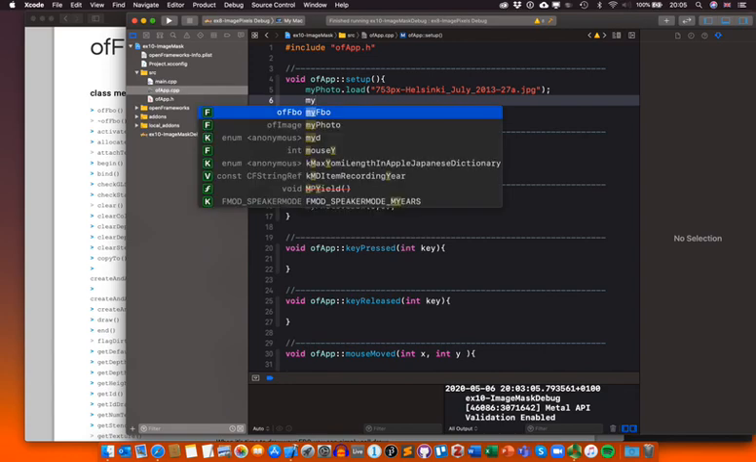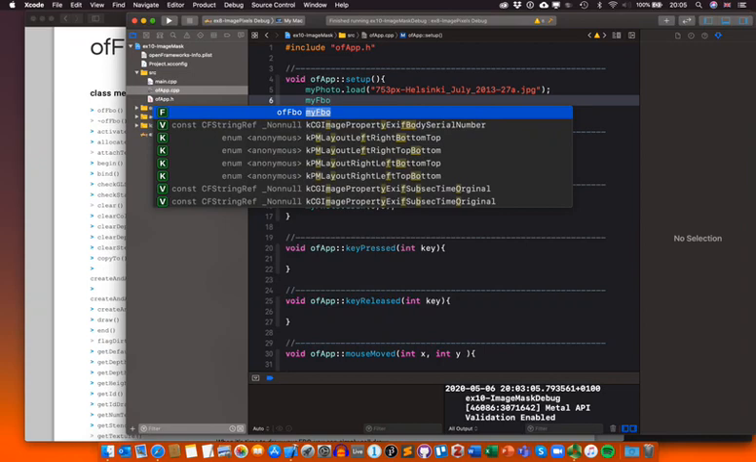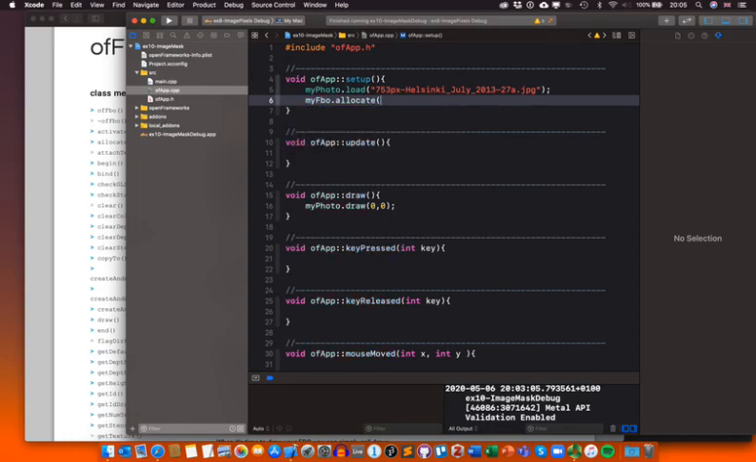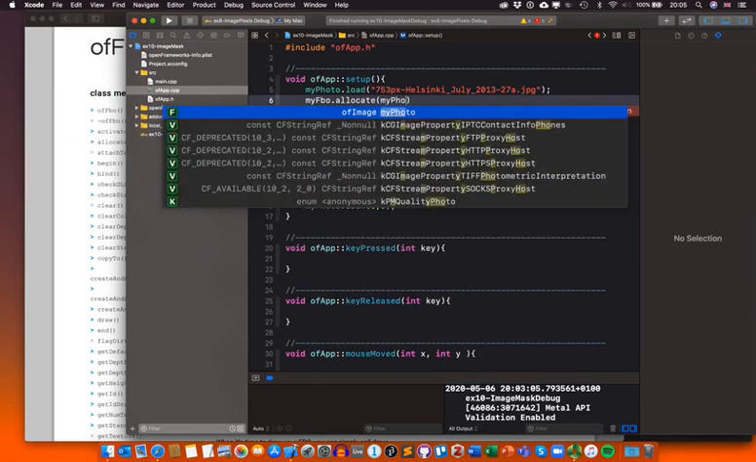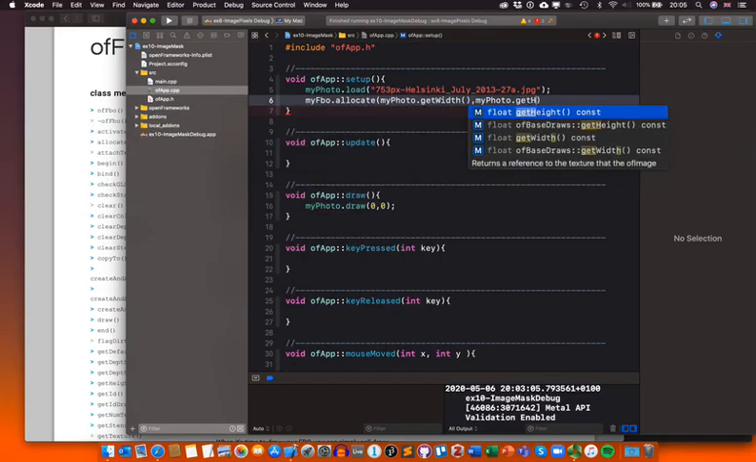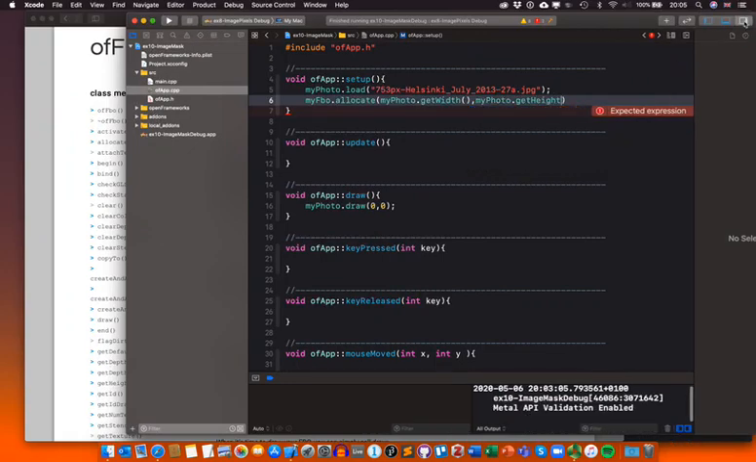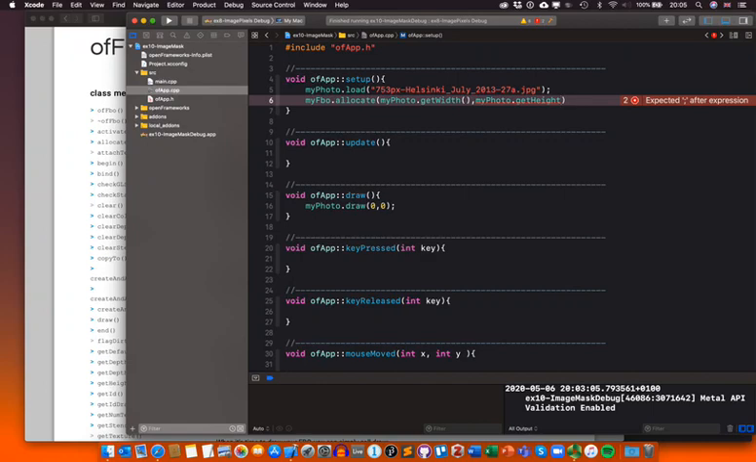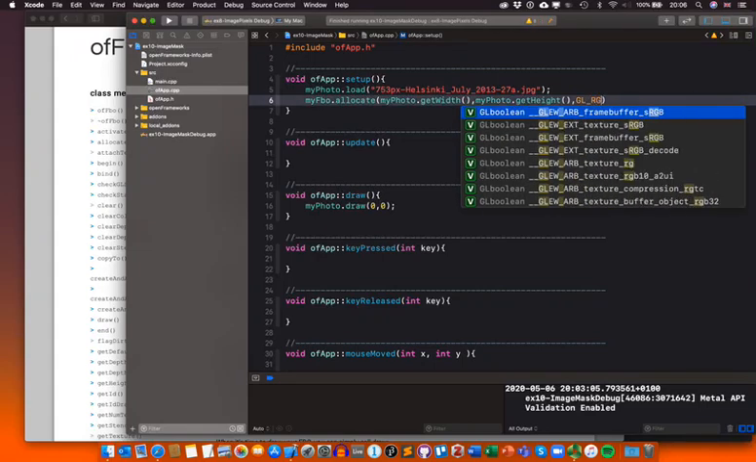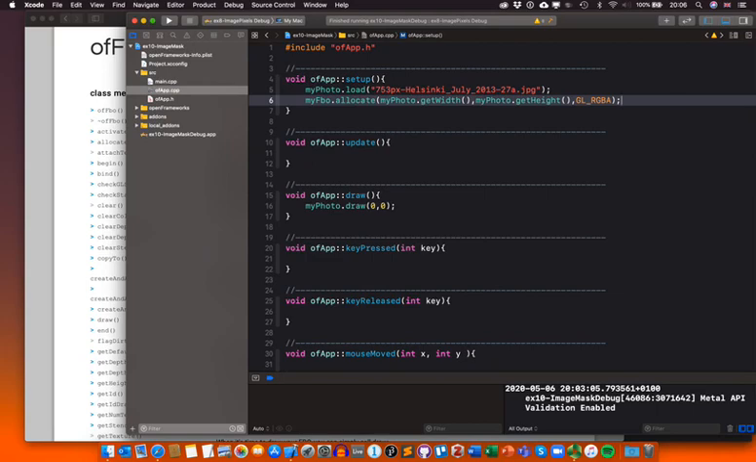So let's do the allocation so that we create a size for the FBO and indicate the kind of pixels we're going to use. Allocate, and we know the size of the image, or we can ask the size of the image. We've done that before, so it's myPhoto.getWidth, comma, myPhoto.getHeight, comma GL underscore RGBA, right? Here we go.